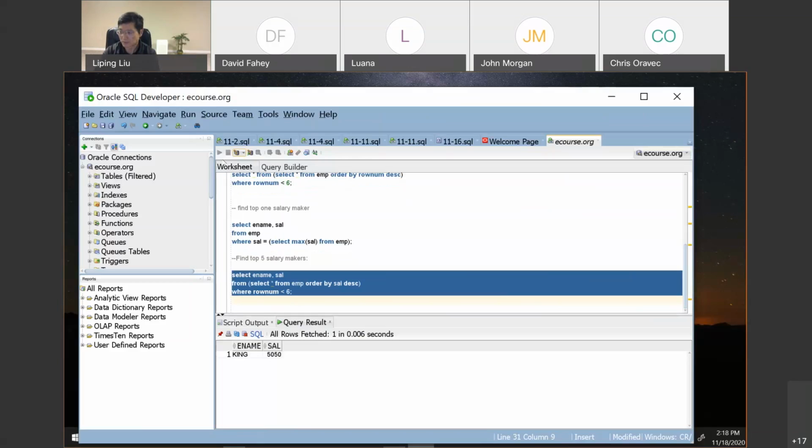Two salary makers. So the idea will be the same, but in that case it will be ordered by salary in ascending order.